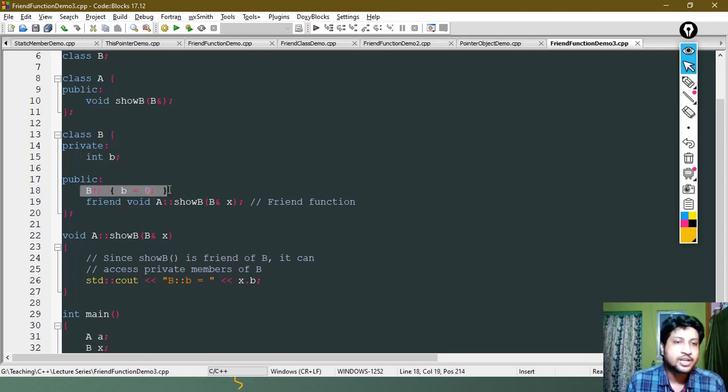So this is called a constructor. Constructor will be the next topic for our class. For now, just take it as a tool that can initialize the object, initialize a variable. So this particular constructor B is going to initialize this particular data member B with 0. That is what is happening here. We are going to discuss constructors in detail in the next lecture. For now, just assume that this initializes the B value to 0.